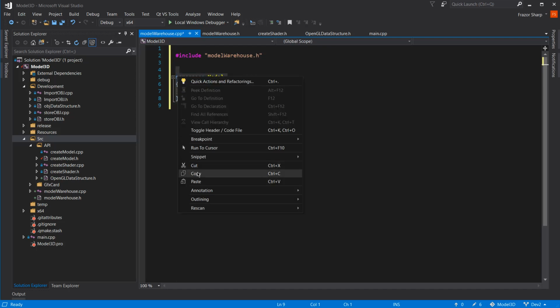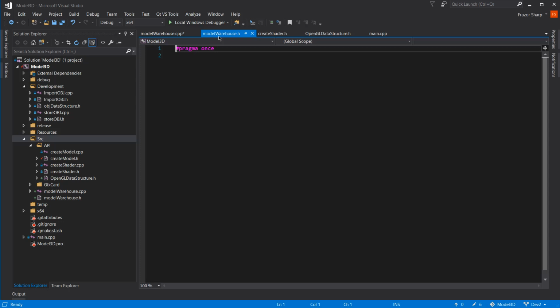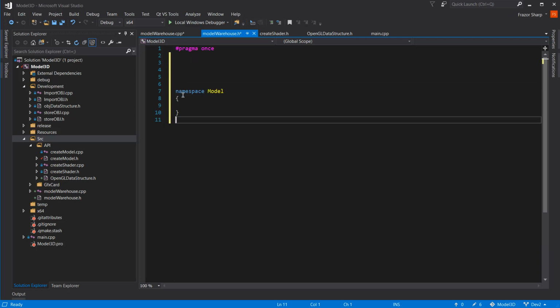There we go. We're not going to be doing anything here, which for now, we're just going to be including it. Basically, I just want to put some notes in. The model warehouse, how this is going to work, it's going on initialization. So, let's have a look.